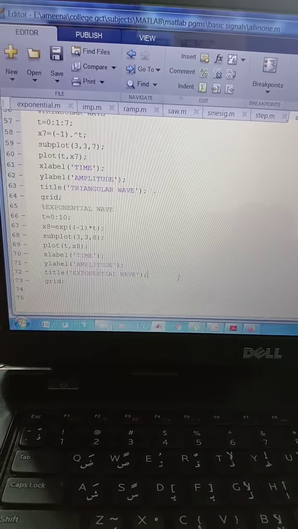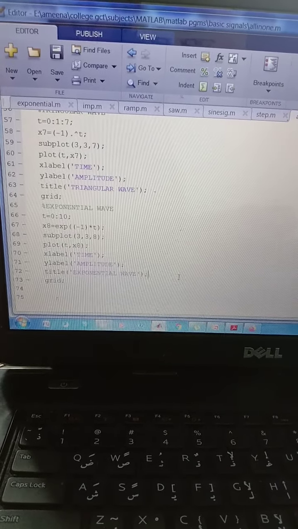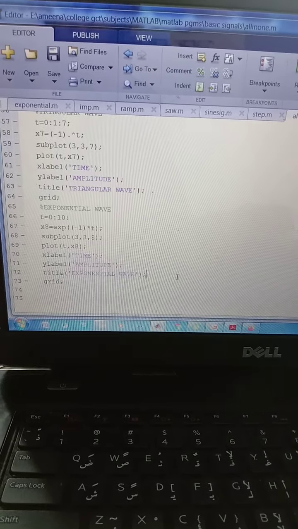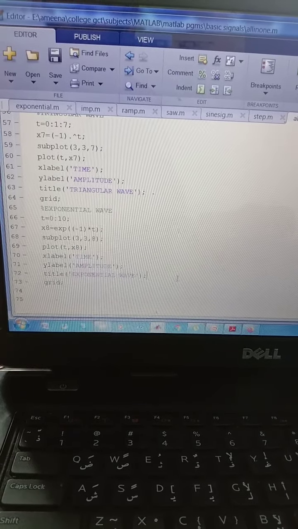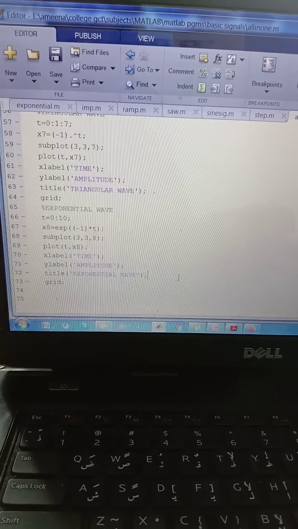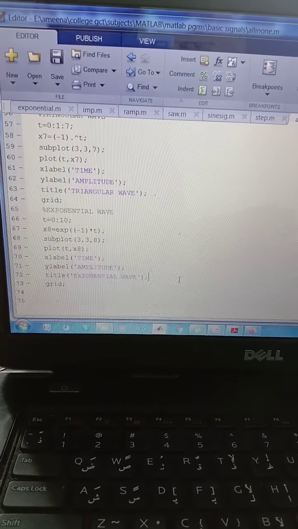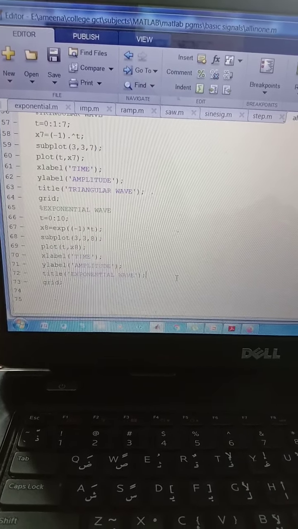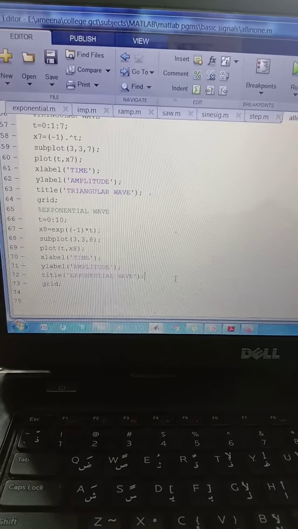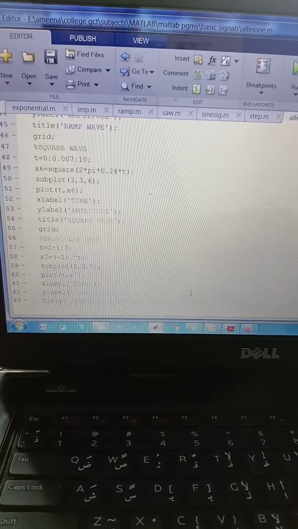Now you are familiar with these signals. Why are we generating these basic signals? If I want to test a system, I need to give a known input so that I can analyze the output of the system. For this purpose I need to generate the inputs. So these are all the inputs we can generate using MATLAB.